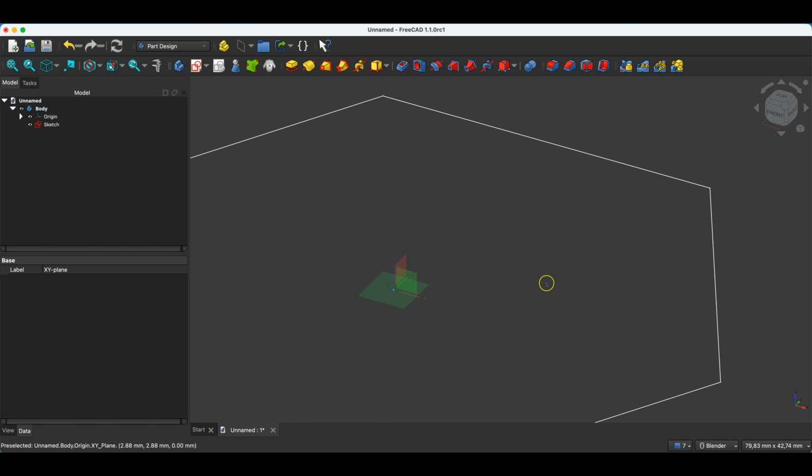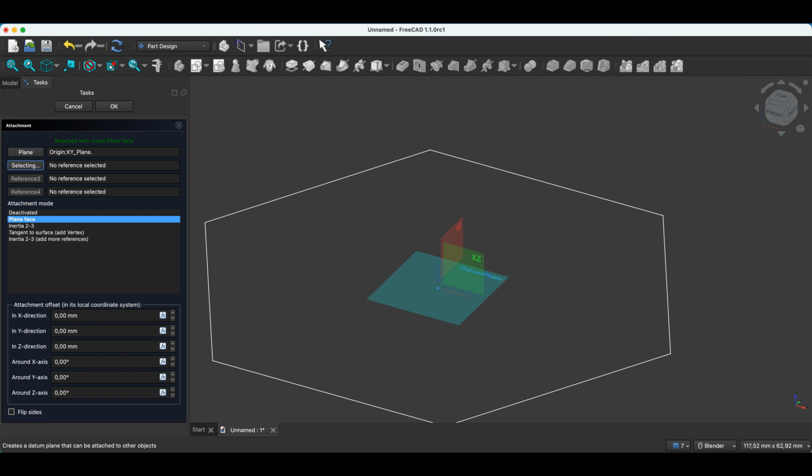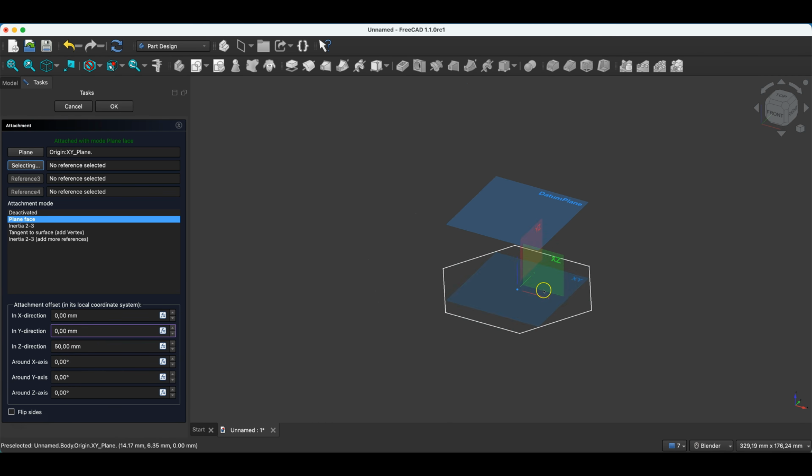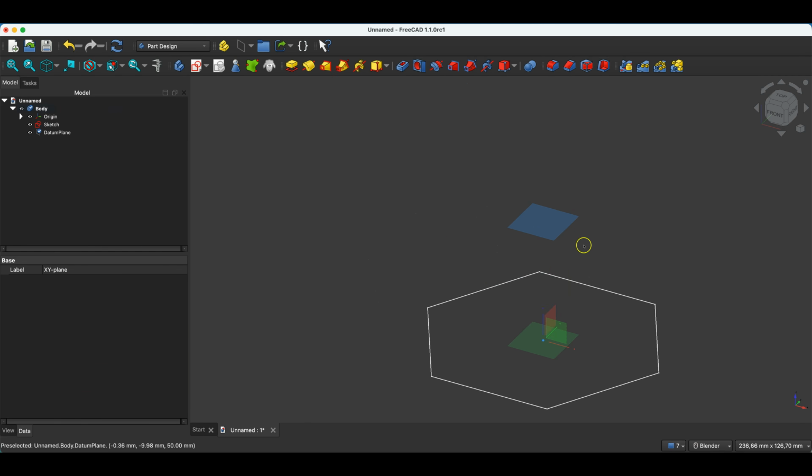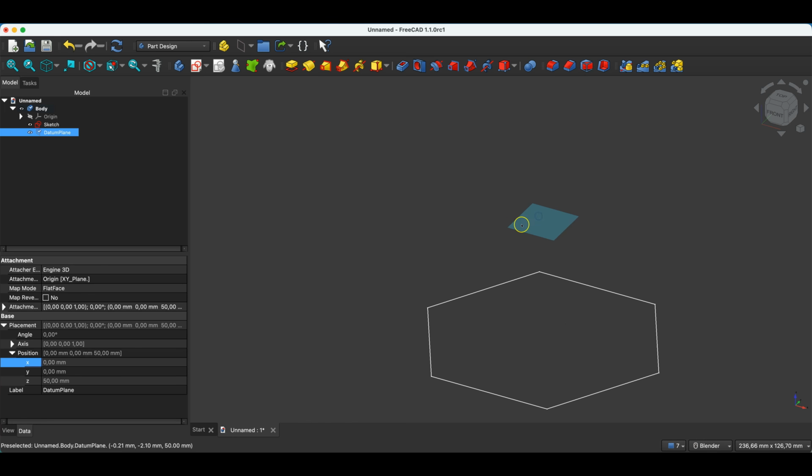We can indicate the XY plane. And now if we select the Datum Plane command, the reference for creating the construction plane is the XY plane. And we can shift this, for example, in the Z-axis by 50 millimeters. Okay, and we have a construction plane created. Now I select the coordinate system in the feature list, I press space, and the coordinate system is no longer visible in the workspace, and we can create another sketch on this plane.